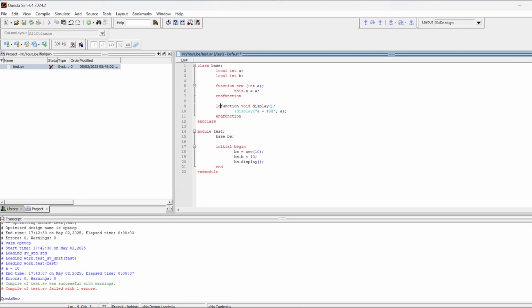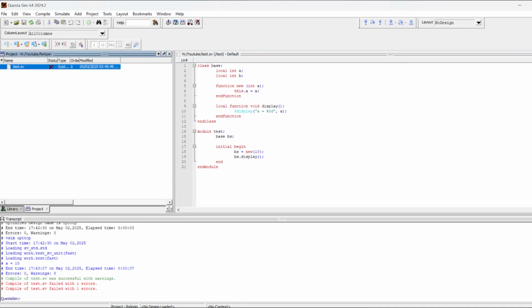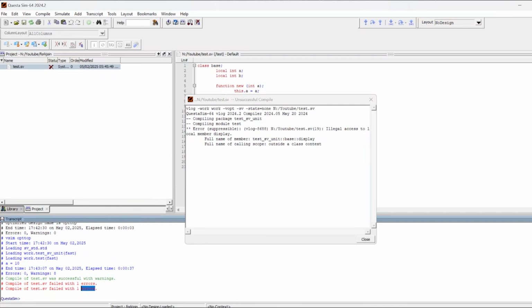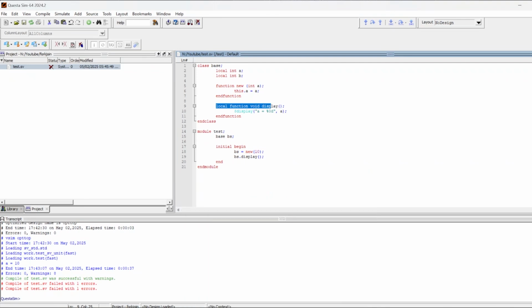So let's make this local, and it should show an error. First, I will delete this. Let's go ahead. Yeah, illegal access to the local member display, which is declared right here. So this is how the local keyword works.